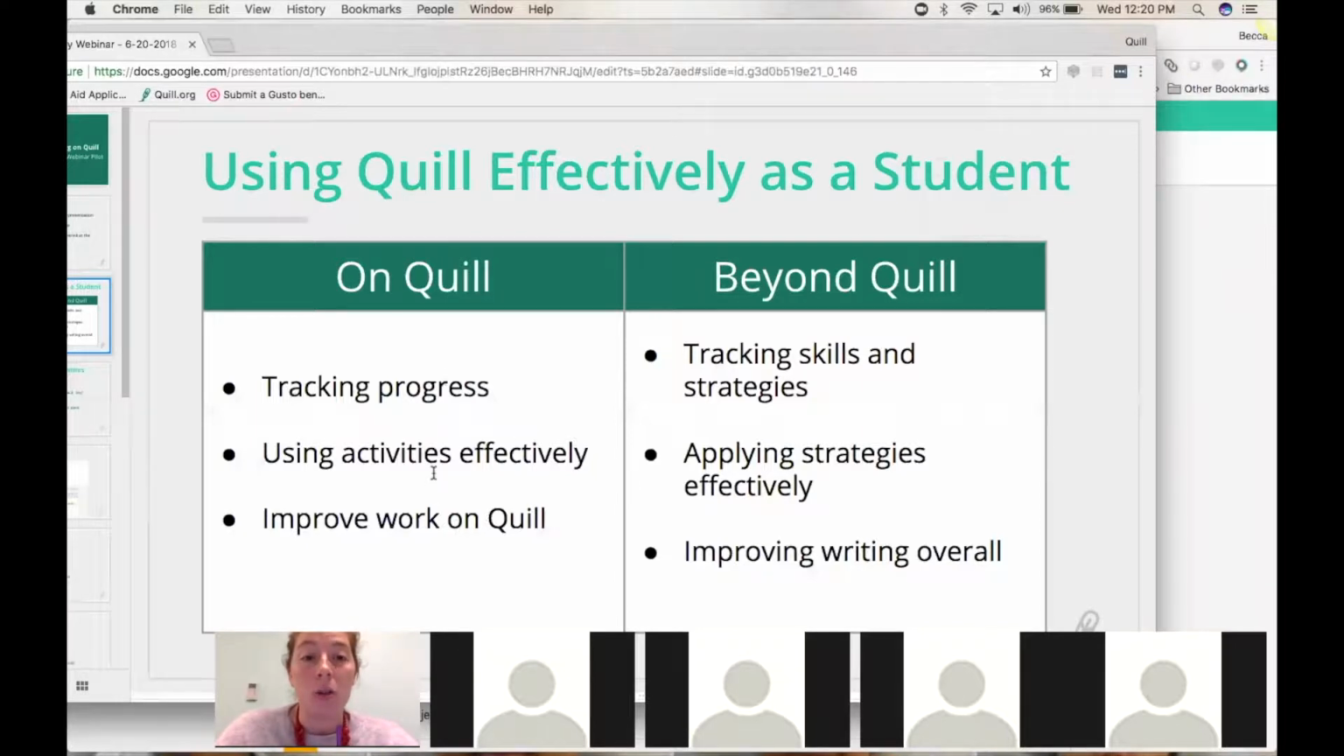There are a few things we'll talk through on Quill specifically about how students can track their progress, how they can use activities effectively, and how they can improve the work that they're completing on Quill. Beyond Quill, we'll talk through some ways that students can track those skills and strategies. One of the nice ways to get students to really internalize skills is to step off of a platform, and it could be into a Google document if you use Google. It could be into a writer's notebook or onto a sheet of loose leaf in their binder, however it is that works best for you. And we'll talk a little bit about how you can support students in actually applying these strategies and skills they learn while working on sentences in Quill to improve their writing overall.